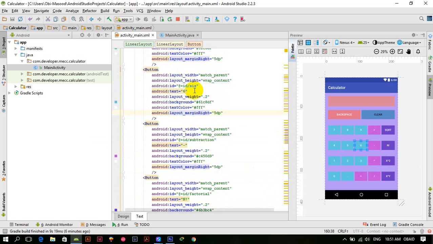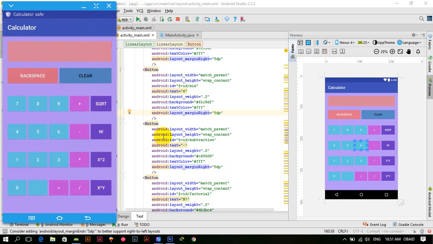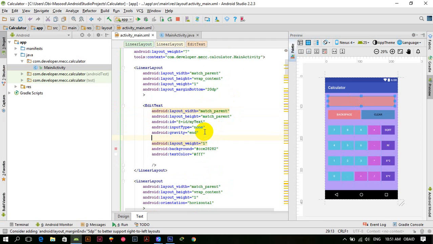So let's run our application. So you can see that our design is now perfectly ready. So in the next tutorial we will add functionalities. So you can see that the text is a little bit up, so click here and add EMS of 10, and let's run this now.